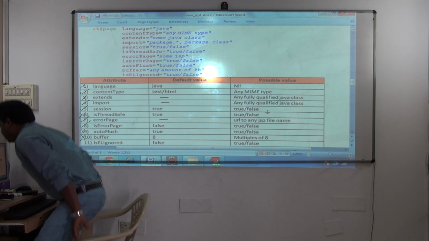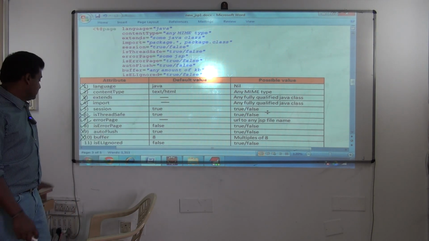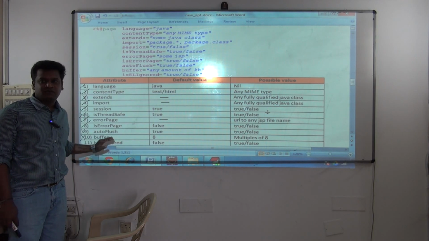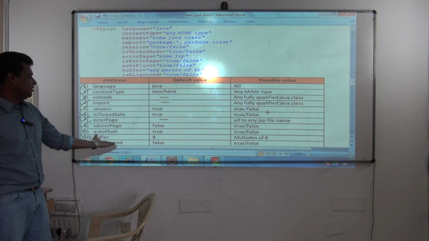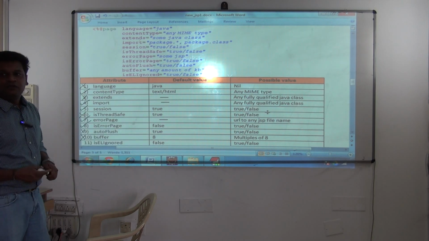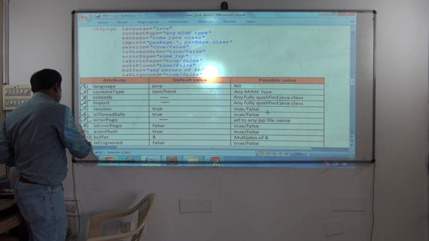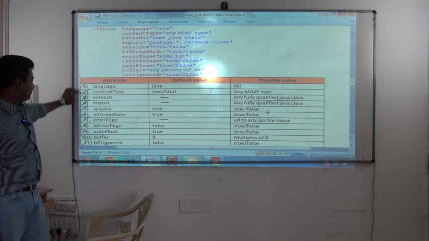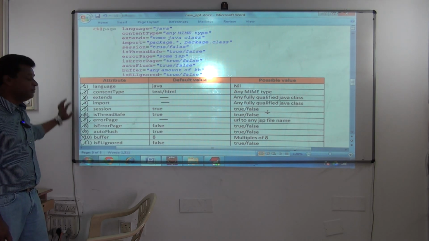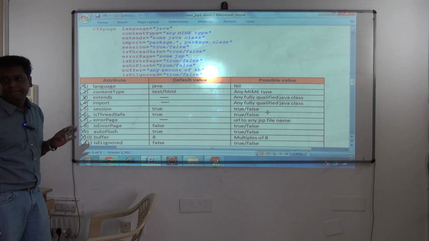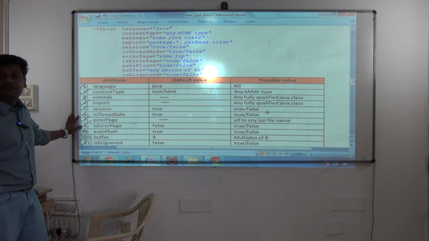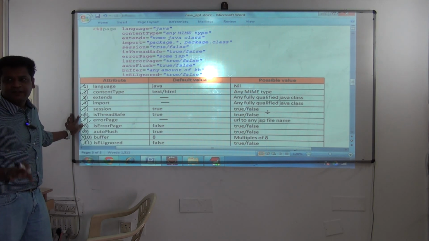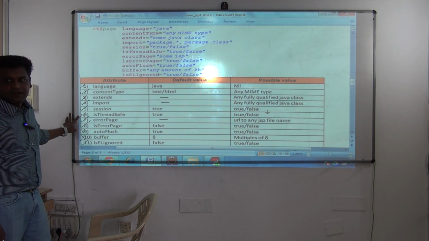I think we have covered almost all. The last one now is isELIgnored. A big subject. One special class will be taken for this, 1 or 2 classes will be required. Just write it down. The default value is false. The possible values are true or false. Not extensively used. Out of the 11 attributes, 6 will be used and 5 will never be used. But even though isThreadSafe is not used, it is a most important interview question.